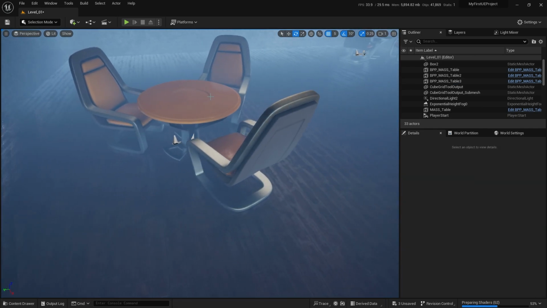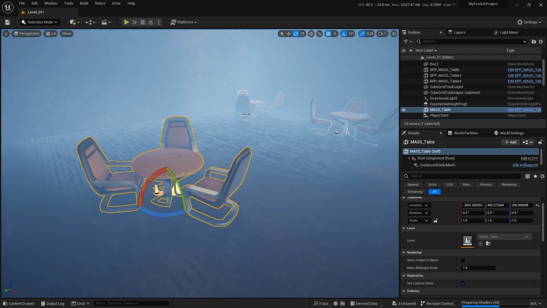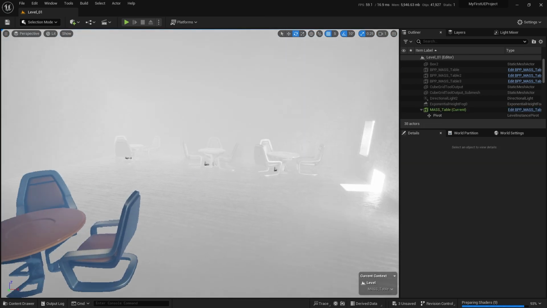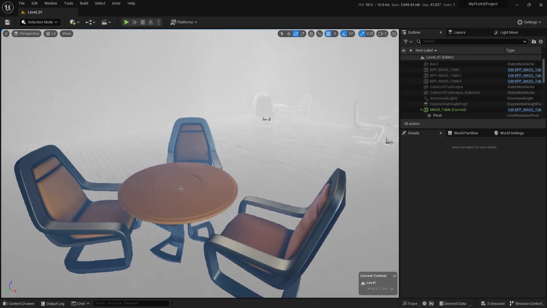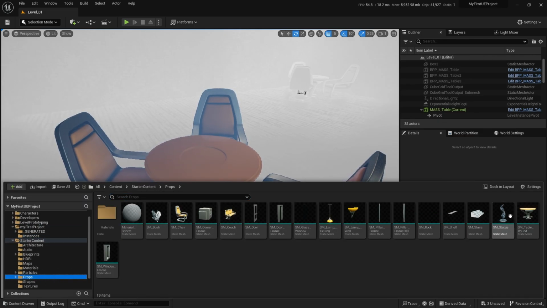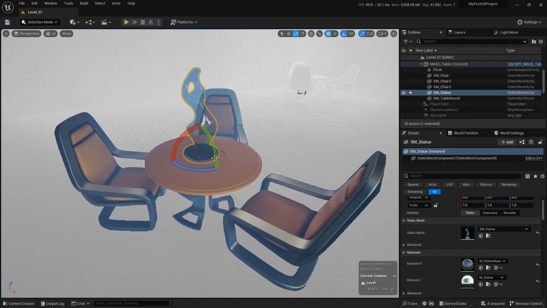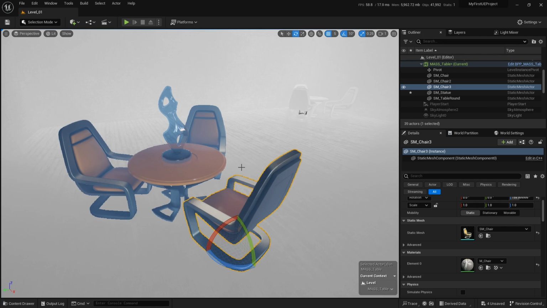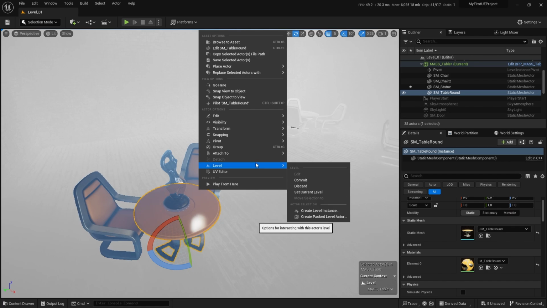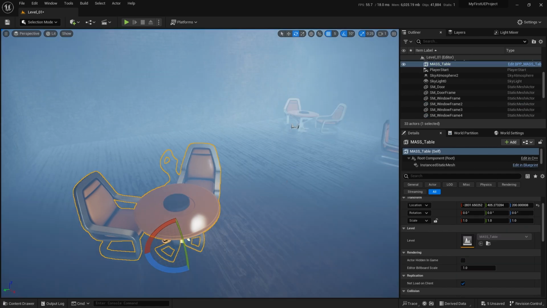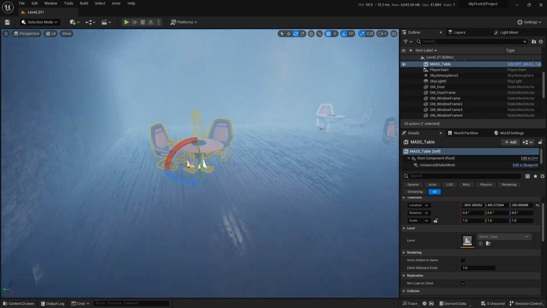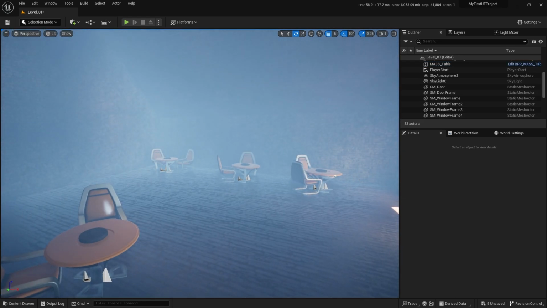Now, what if you want to make some changes? You can go here, go to Level, Edit, and everything will turn gray except for the actor you're editing. So now you can put some other things. For example, you can put this statue here. And let's say you don't want 3 chairs, you only want 2. You can delete one of them. And then you can just right click, Level, Commit. And just like that, all your items will be updated. Awesome.